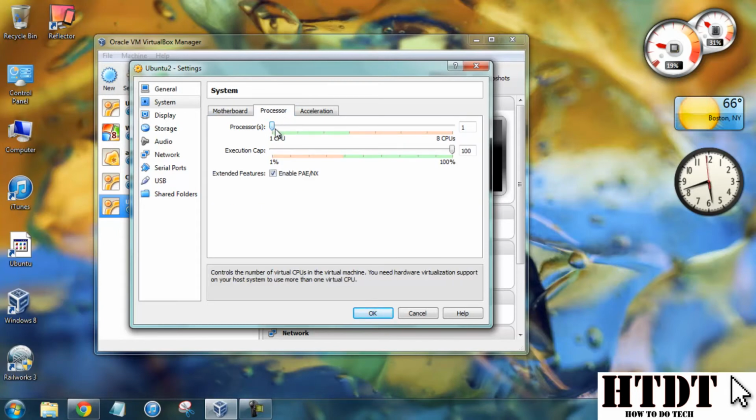You want to go to processor. Now you can choose the amount of CPUs you have. I have a dual core processor, so I'm just going to go with 3 CPUs. Now you can go up to 8. The dual core has 8. Quad core would change. And green, once again, the general rule of thumb, green is good. Red is not so good.